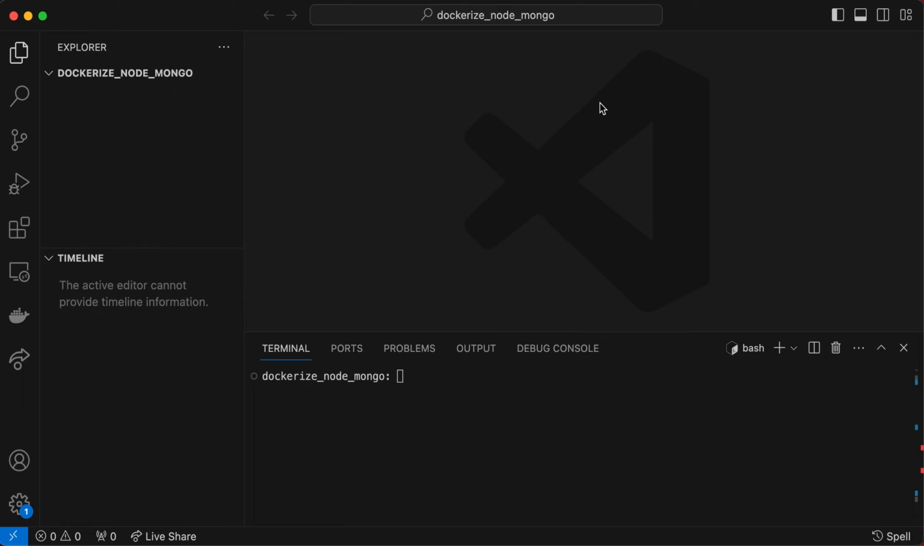Hello and welcome. Today I'm going to show you how to Dockerize your Node.js and MongoDB project in a secure manner by setting a password on your MongoDB container.